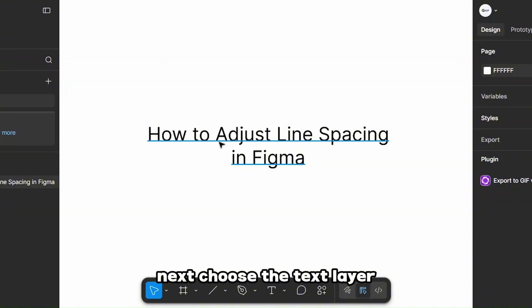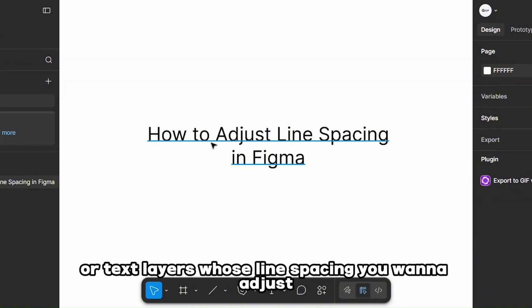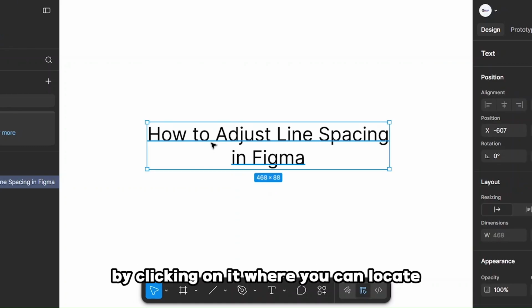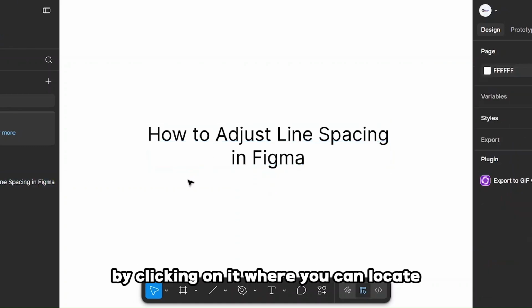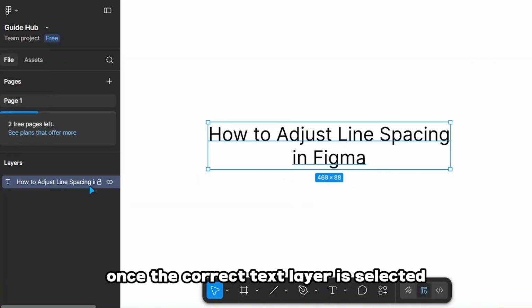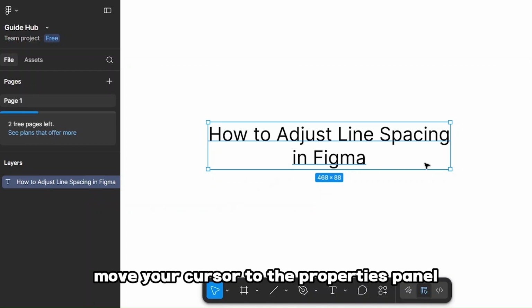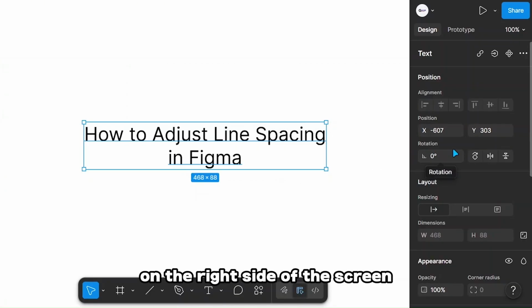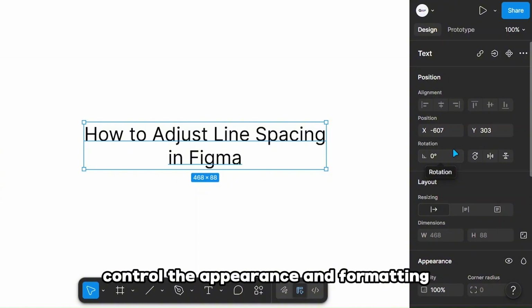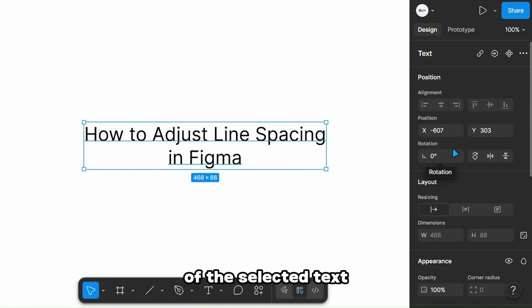Next, choose the text layer or text layers whose line spacing you want to adjust. You can select the text directly from the canvas by clicking on it, or you can locate and select it through the Layers panel if that is more convenient. Once the correct text layer is selected, move your cursor to the Properties panel on the right side of the screen. This panel contains various settings that control the appearance and formatting of the selected text.